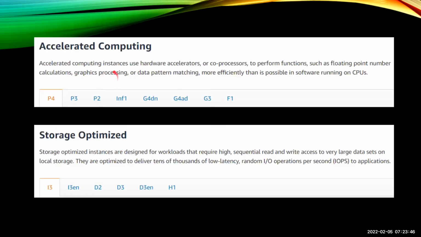Then accelerated computing. These instances are also available here, where we want to go further with a good amount of data processing, graphical processing, or some calculations we want to run. So we have this kind of options. Then storage, for better storage purposes. If we want good input output operations, we can go for these kinds of machines. Everywhere the naming convention will differ. If you see here, naming is now I, D, and H. That naming convention got changed.